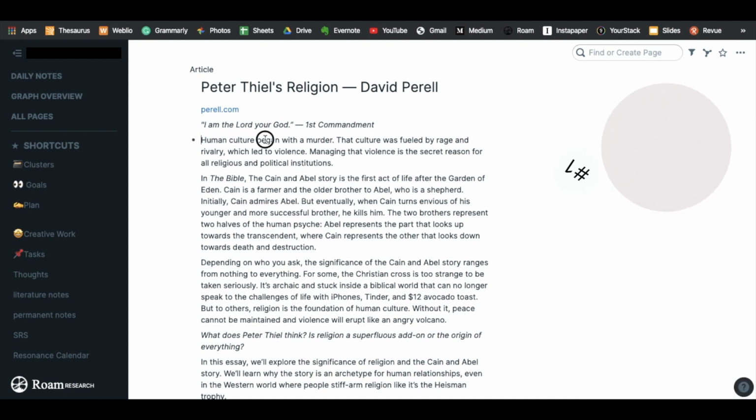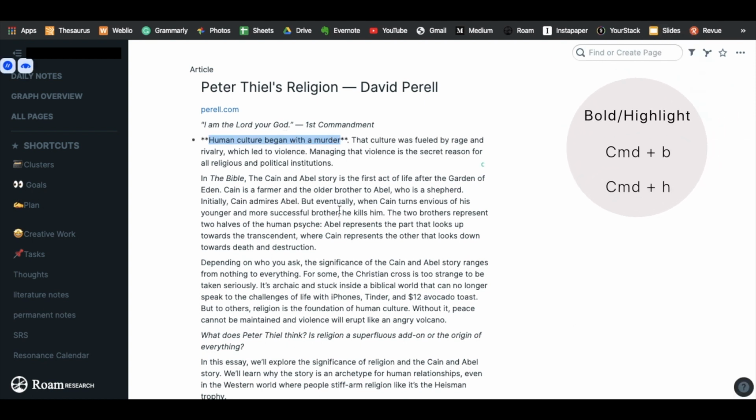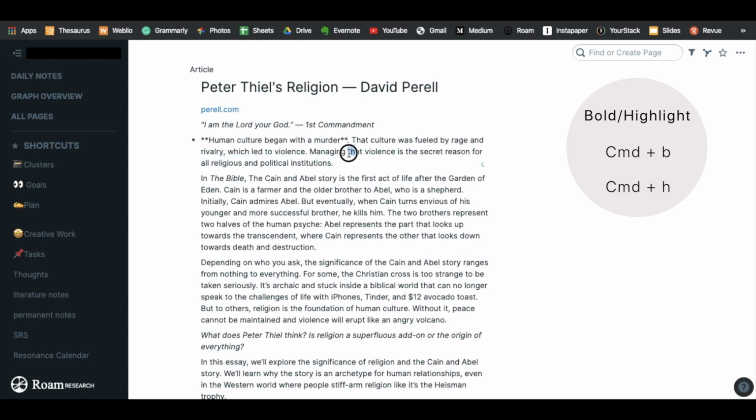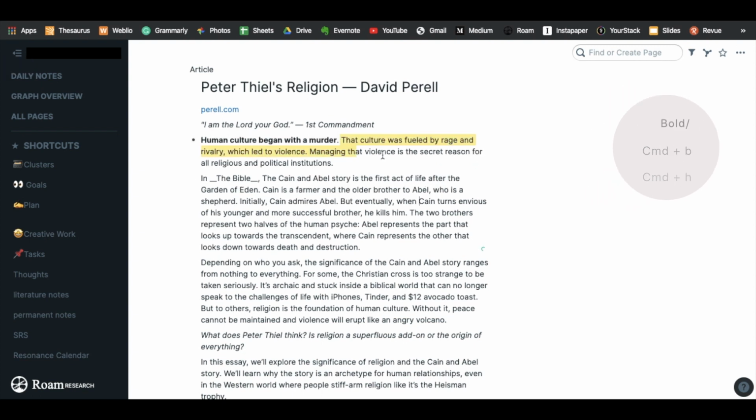First of all, bolding and highlighting. You can do this by command B and command H. I use this all the time when I'm reading articles and book highlights in Rome so I know what's important next time I read it.